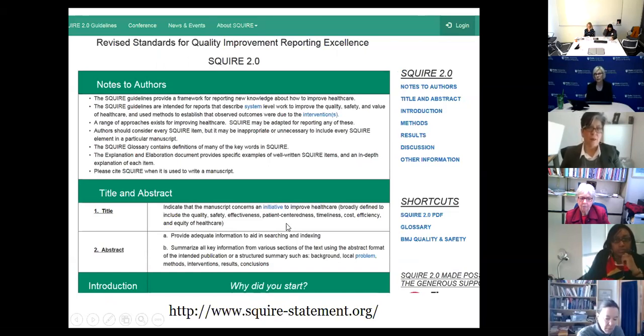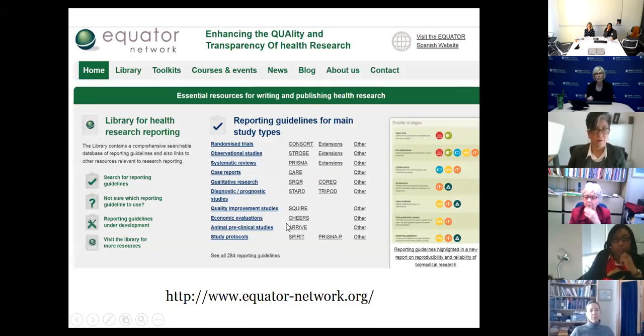The URL's in the bottom. It's a really easy website to use now to organize your manuscript. And you can also use it to plan your study. Now, every other thing seems to be on the Equator Network.